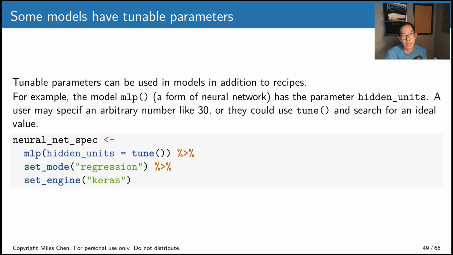You can also, so some models already have tunable parameters. So one of the models, again, I haven't covered this yet, but this could be something you might want to try out. There's an MLP model. This is a type of neural network. And one of the parameters is hidden units. So in a neural network, you have a hidden layer, and you can specify, hey, try it out with 30 nodes in the hidden layer, okay? Or you can say, hey, make that tunable. And you could do that right in the beginning when you specify the model itself.